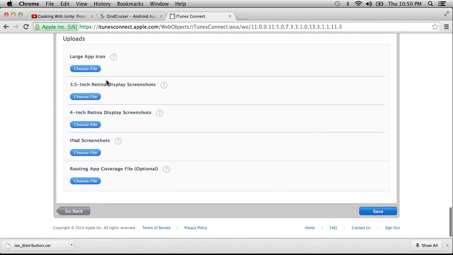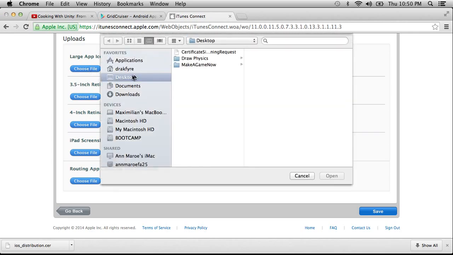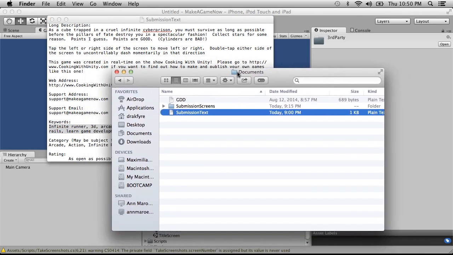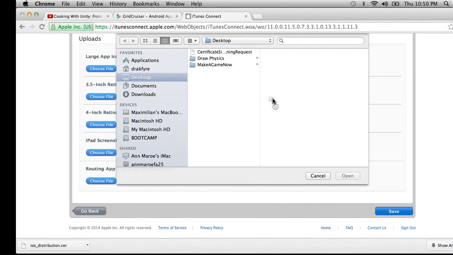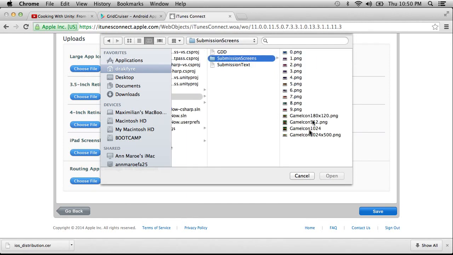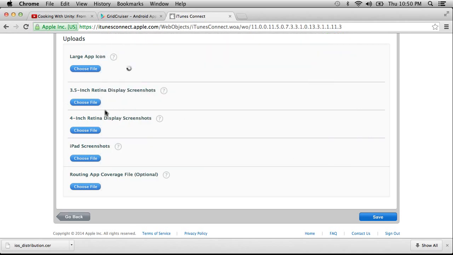And let's get the large app icon. This one is the 1024 by 1024. So we're going to grab this one. We're going to get it from documents. I'm going to use a little Mac trick where you just drag this thing in here to mean I want it to be there. And we're going to go into submission screens. Game icon 1024. Open.